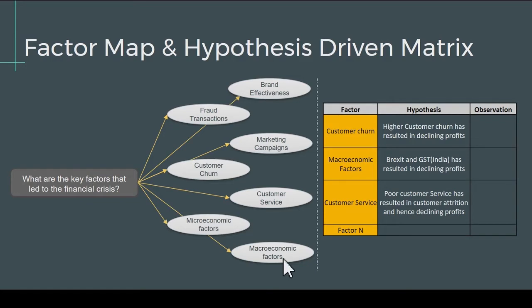Macroeconomic factors, customer service, which could be poor or good, marketing campaigns, which are not really effective right now, and the overall brand image. Is there a tarnished brand value? How do people perceive your brand? All of these factors could actually lead to your declining profits.